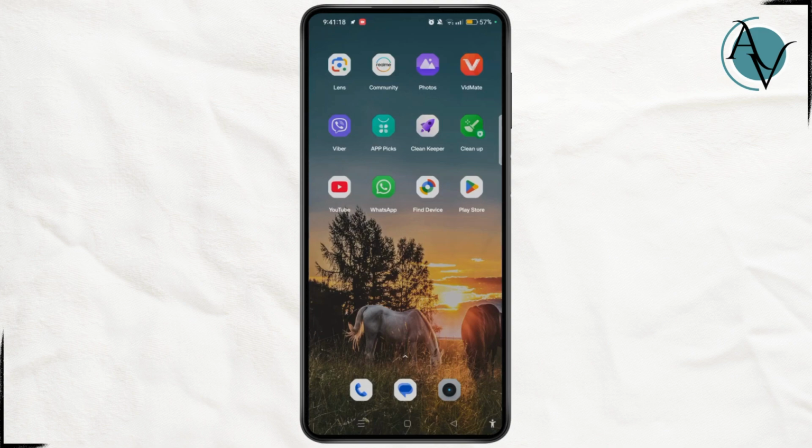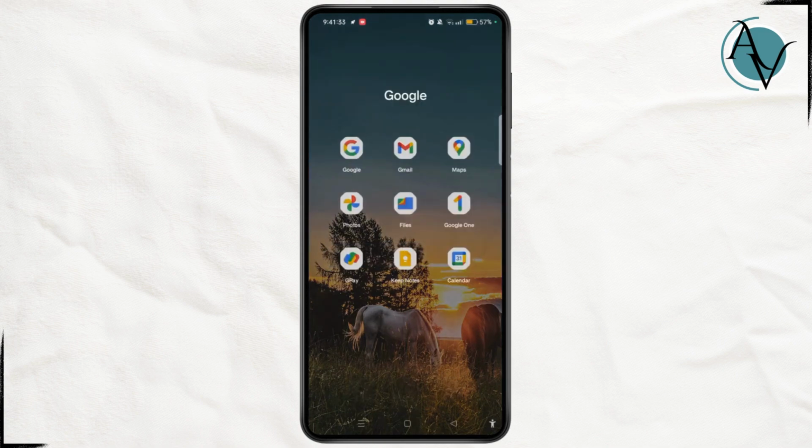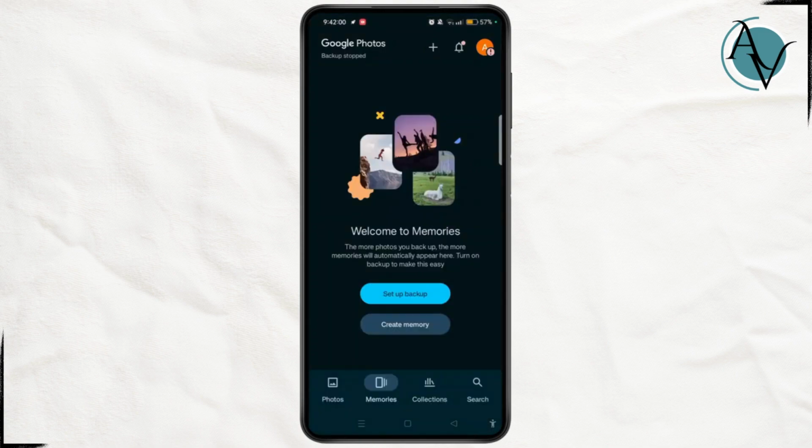Check backup services. Most Android users have an automatic backup option that can save files even after they are deleted. For that, you can open the Google Photos application. Now you simply need to check the trash or bin section. If found, restore the file.